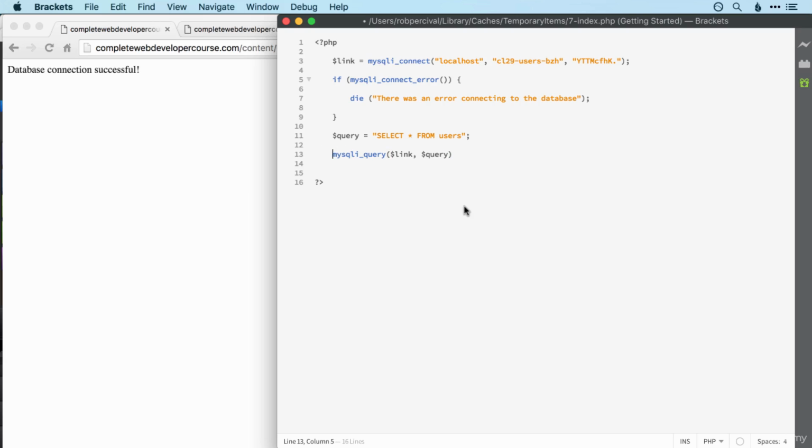So the way we'd normally use this would be to put an if statement around it to check to see whether it's been successful. So if that works, it will return true. So for now, we can say query was successful.